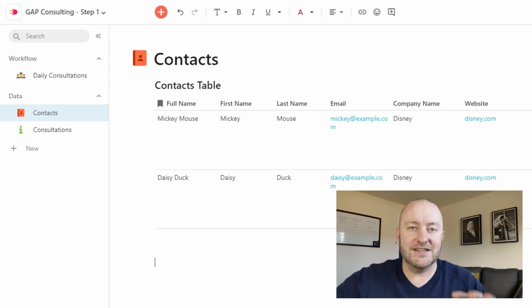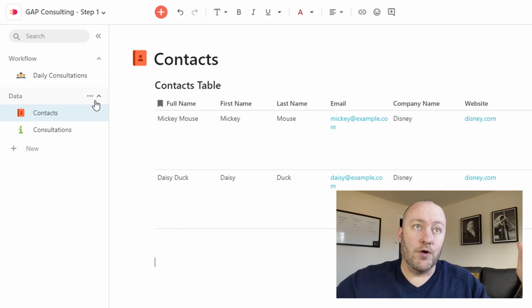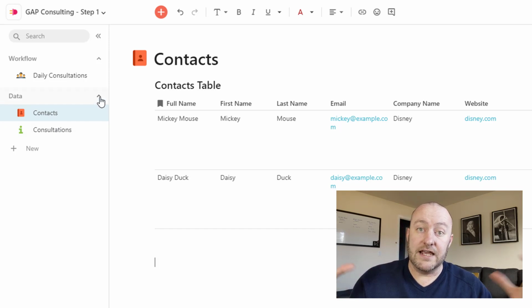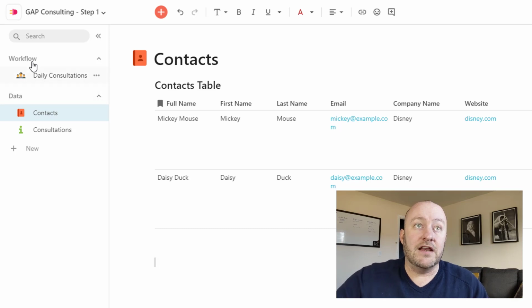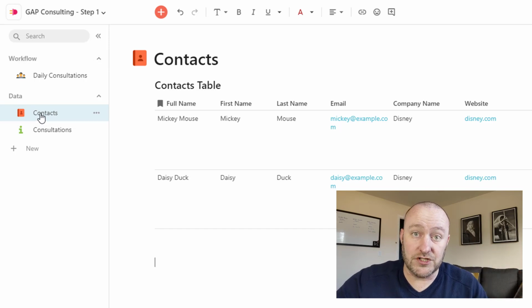So how do we do that? Let's start with the data. The first thing we do is create a folder inside of Coda, and that is our data folder. Inside of this folder, I'm only going to create new tables. Each little subsection here is going to be a table of data, and this is going to be the raw data in its entirety. Then in another folder, I will look at my workflow, and we'll get to that in a minute. So right now, again, we have our first two tables, contacts and consultations.